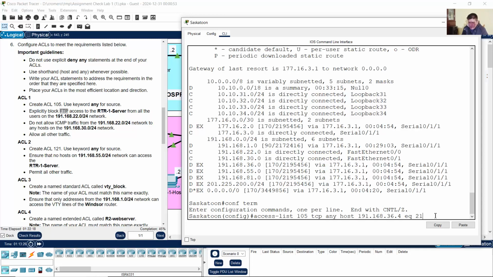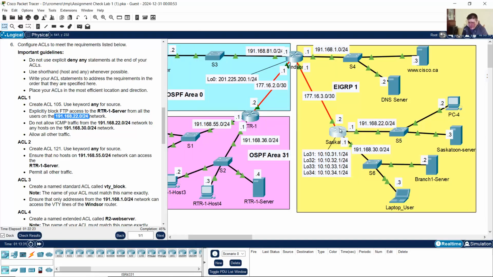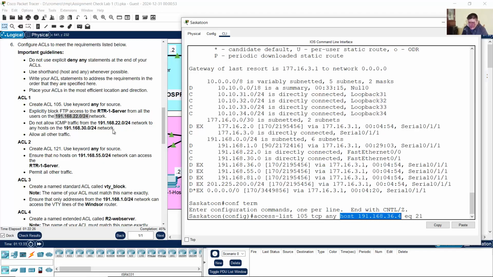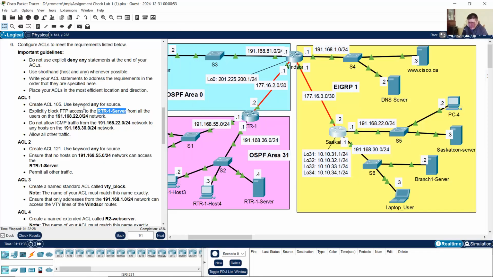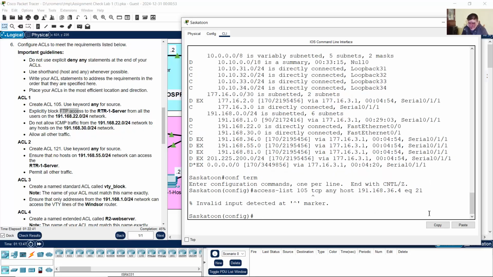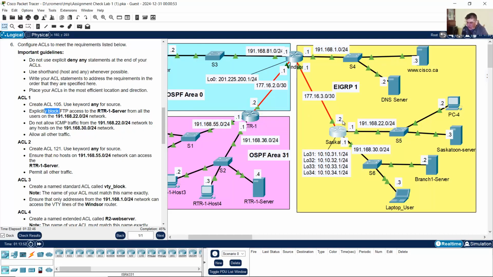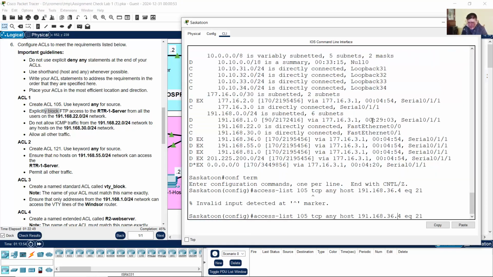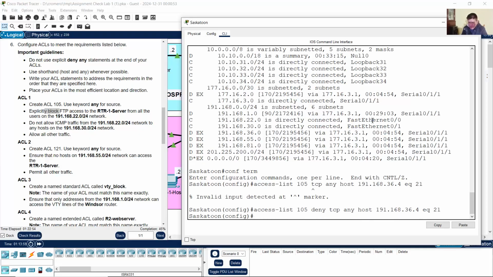I think it's very good. Any is the source. Any is this. The host is the destination, is RTR1 server. Port 21 FTP. And protocol for FTP is TCP. Enter. Okay. Don't forget block. So use deny TCP. Okay, enter. Very nice.